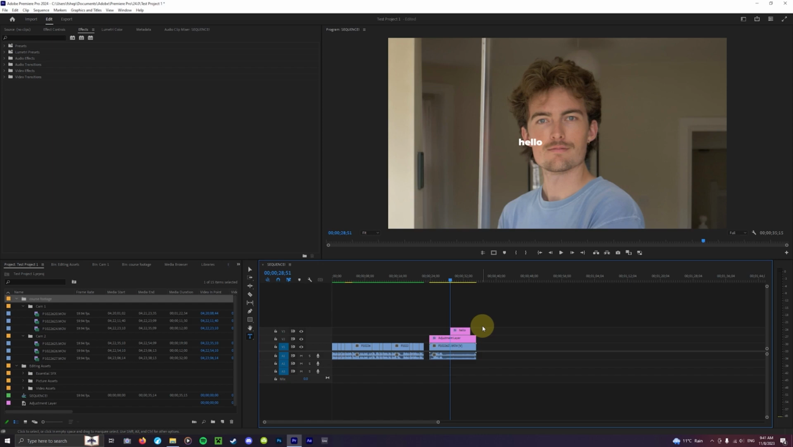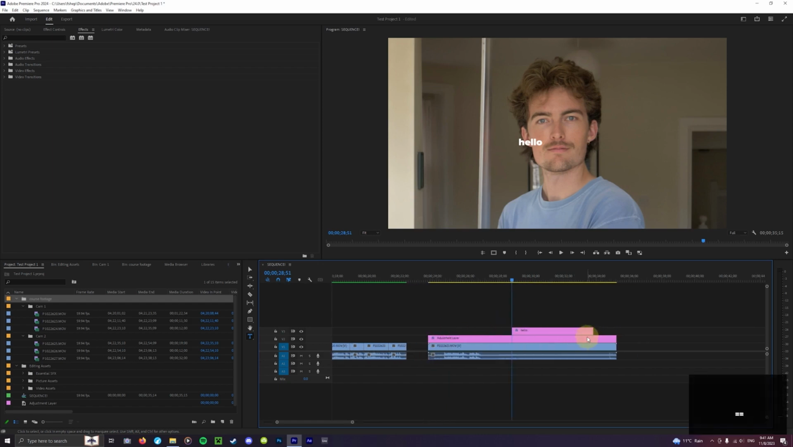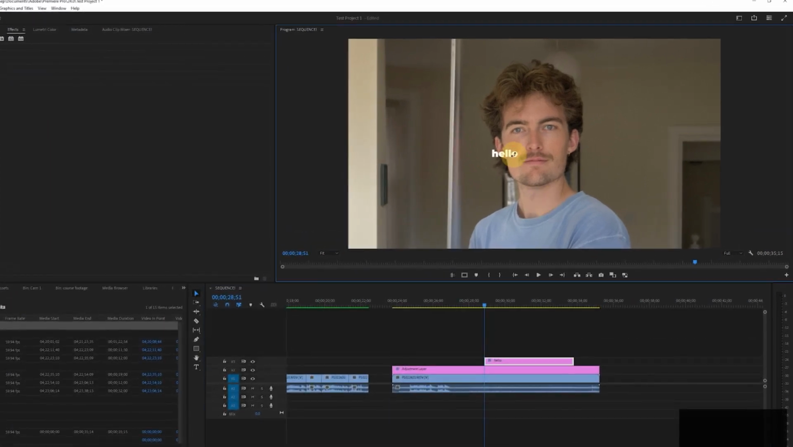Click somewhere on the timeline so that we're no longer typing, and then press V on the keyboard so that the cursor turns back to normal. We can now drag the text around the playback window to our desired position, and if you hold Control on Windows or Command on Mac, the text will automatically lock into these red guidelines, which equate to the center of the screen. You can also change the size and rotation of the text by using these handles here.